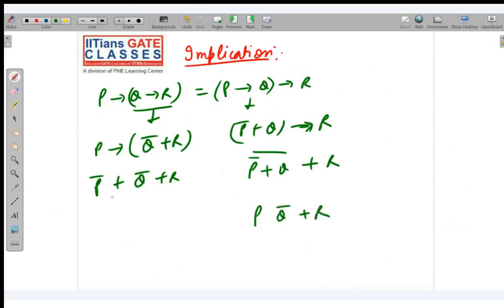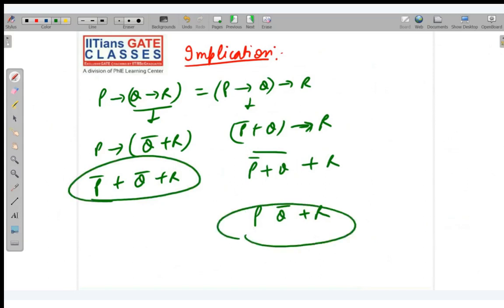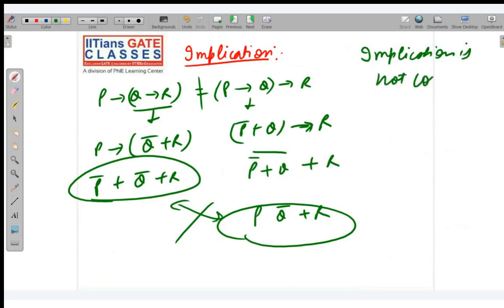So obviously they are not the same. They are not the same. So implication is not associative. Okay. So bottom line will be what? Bottom line will be implication. I have told you in the previous slides, implication is not commutative. It was not commutative. We have checked it.